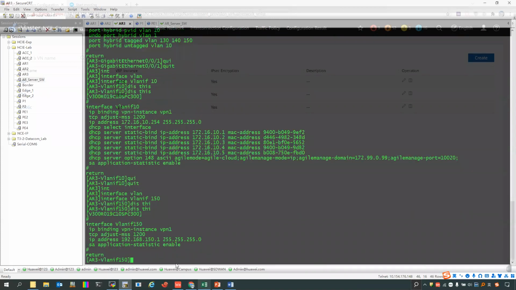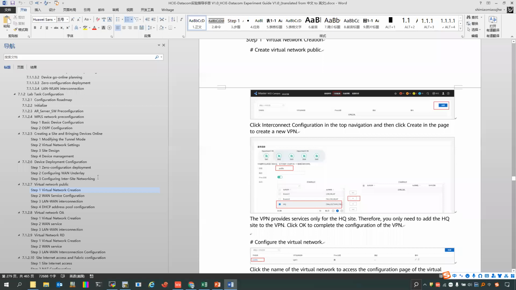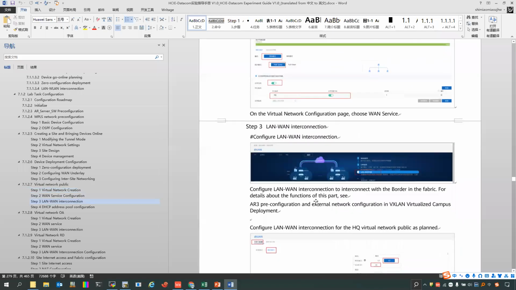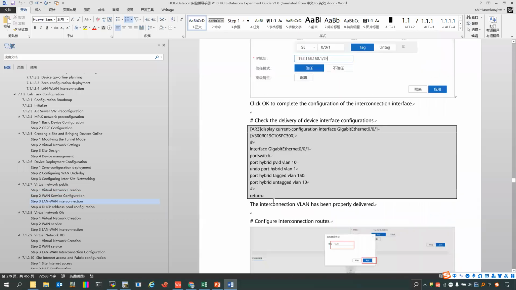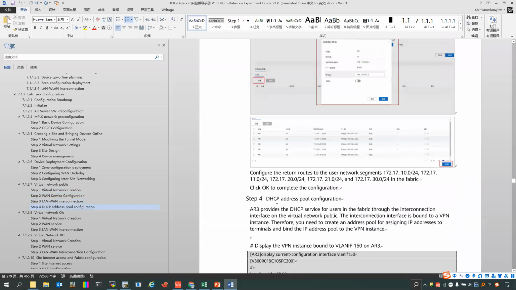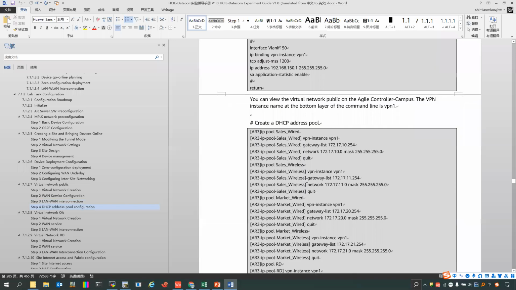It's also bound to this VPN instance, and its IP address has already been configured. That is what we configured for the public virtual network, public. And besides that, we need to configure the DHCP pool for the terminal users. You should find that, and we have already configured it.